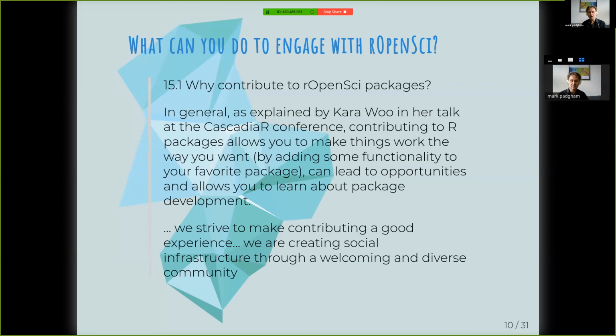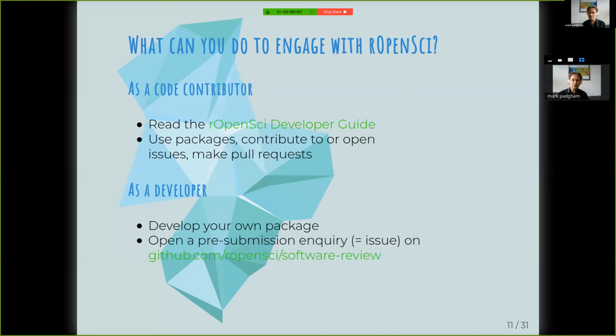So as a code contributor, you can read the development guide, you can use our packages, give feedback in any way whatsoever, any way that you see fit to contribute to the packages, opening issues on GitHub, making pull requests, or even getting motivated enough to think, well, I've actually got an idea for my own package, and you might want to start developing your own package. You can use the rOpenSci discussion board to reach out for all sorts of help and questions, and ultimately down the line, maybe have a package at a sufficiently developed state that you think, I'm ready to open a pre-submission inquiry on the GitHub rOpenSci review site.